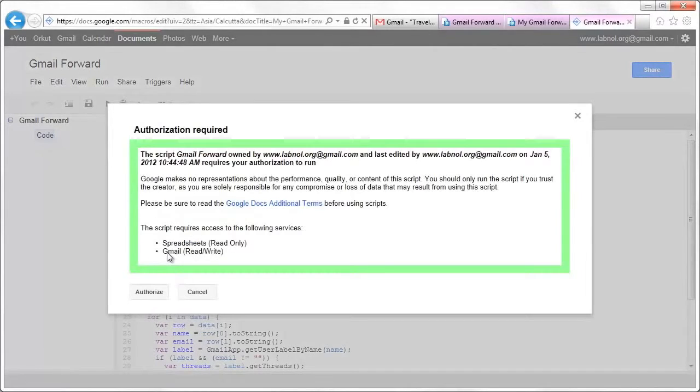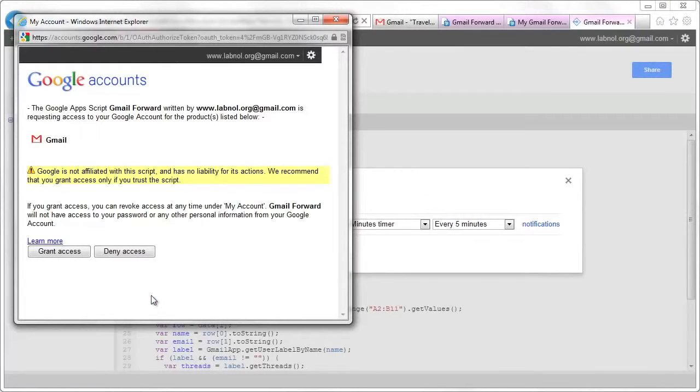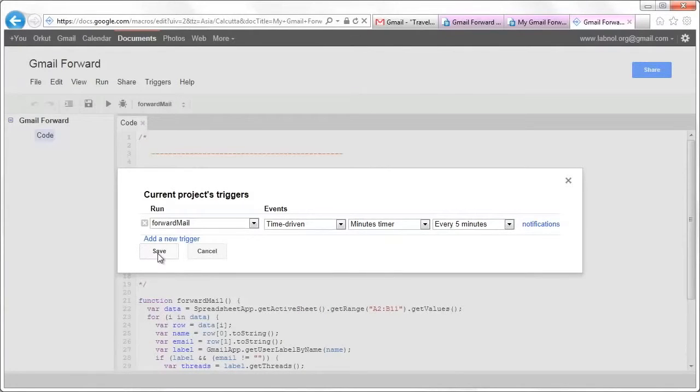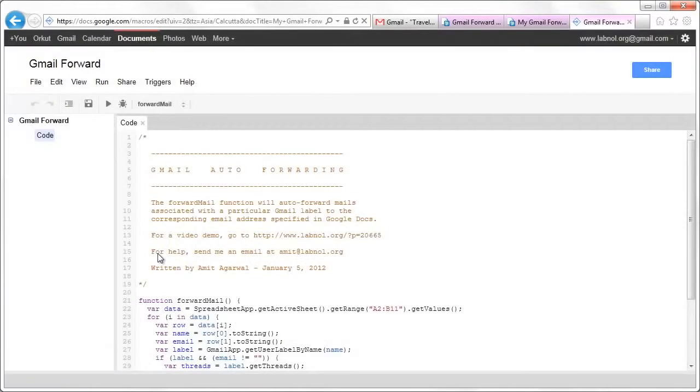Now, since you're running this for the first time, Google Docs will require you to authorize access to your Gmail account. So just click the authorize button. This you have to do only once. And once the authorization is done, just close Google Docs and your mail forwarding script is ready.